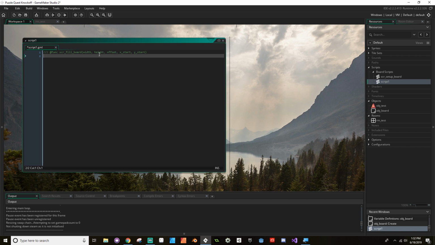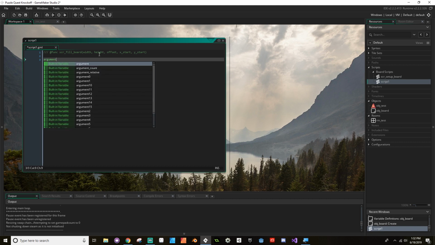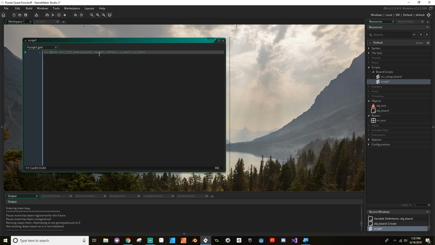Okay, so now what I want to do is pretty much the same thing I just did. Width is equal to argument 0, height is equal to argument 1, offset equals argument 2. So I'm just assigning each of the things inside the script to be equal to one of the arguments that's passed into it. Xstart is equal to argument 3. YStart is equal to argument 4.